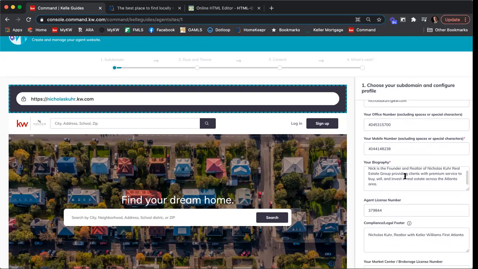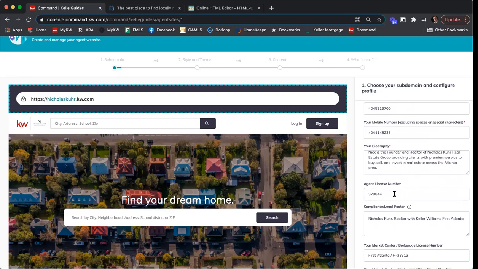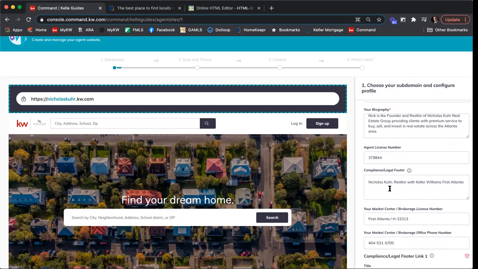Here's a quick bio. This is getting pulled in directly from my marketing profile. My license number, compliance legal footer. In the state of Georgia, we're not required to have any specific information in our legal footer. But for me, I like to just type my name, Realtor with Keller Williams First Atlanta. Anytime I can have that one-to-one of my name to Keller Williams First Atlanta brokerage name, I like to include that.